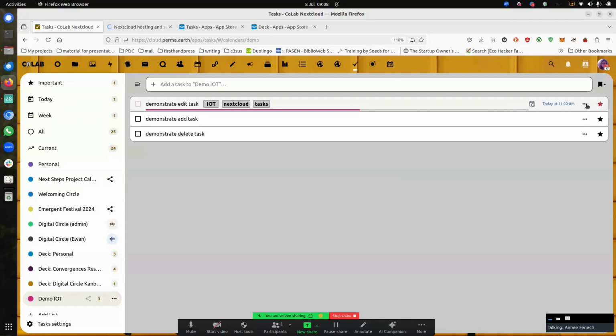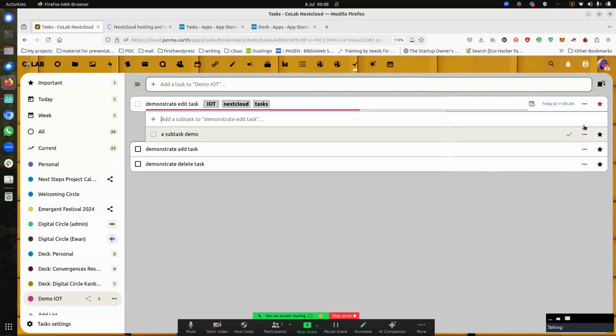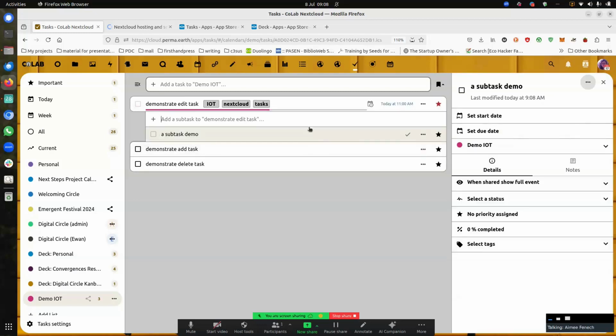If I click the 3 dots, I can add a subtask. Right? And the same here. So now it opens again on the side here, and I can keep adding subtasks to that task. So I can have a better way of organizing the tasks by making them subtasks.